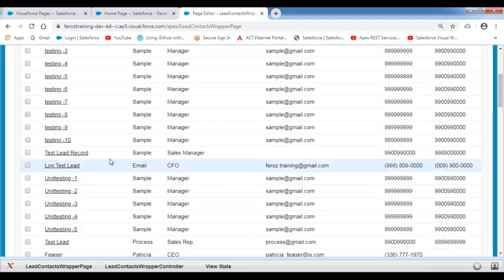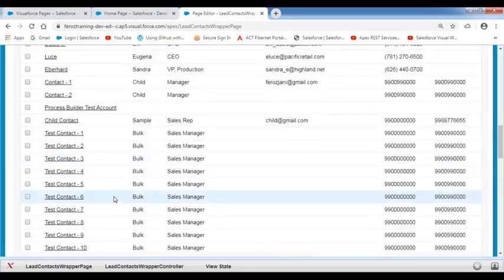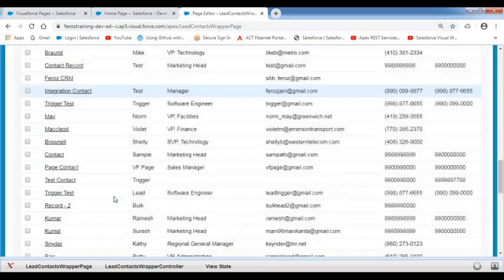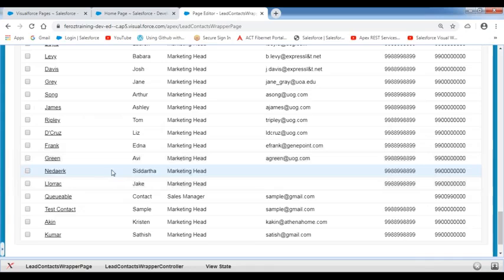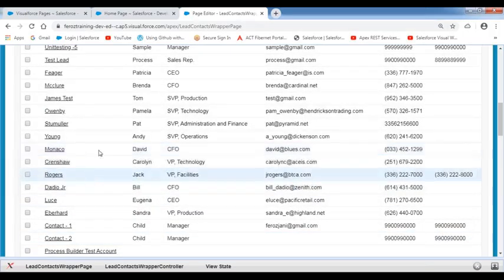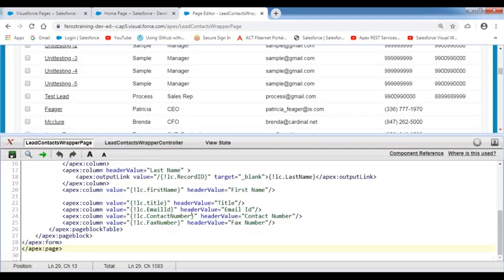Some records are lead records, some records are contact records, some records are account records also. Different records are available here. Different object records I am able to display in a single user interface itself. That possibility is available to you. So in this case, I want to delete all these records. In my table, not only the lead records, we have multiple object records available. Let me explain what object records are available.